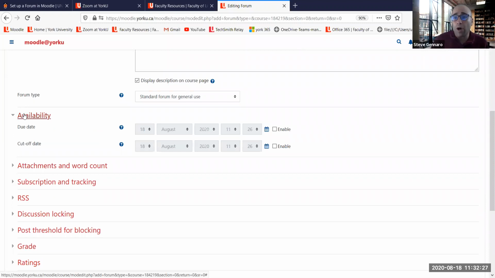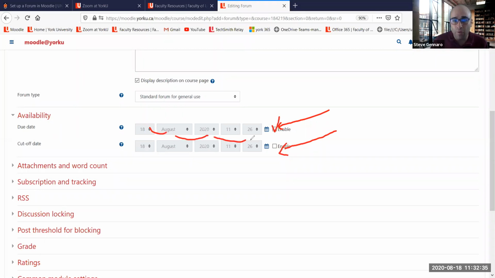Availability. If you wanted to, you could limit when it's open and when it's closed by clicking enable and then adjusting the date to when you wanted the forum to be. If you had a posting that was due, let's say you wanted everyone to post by Friday, I could adjust this date so they must post by Friday. In doing so, if they post after Friday, the forum will tell me that it was posted late. Okay, so maybe if I'm grading their forum posts, that might be something to think about.